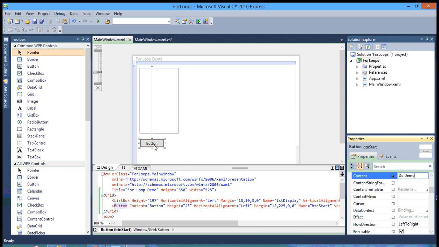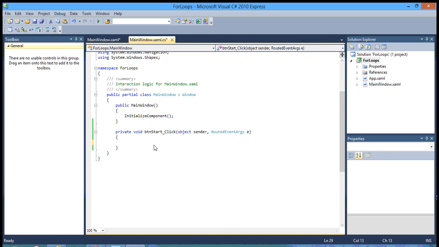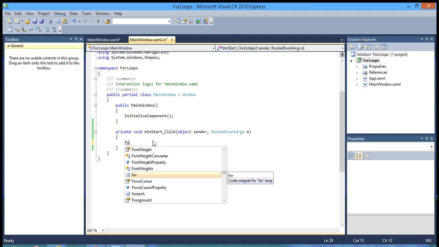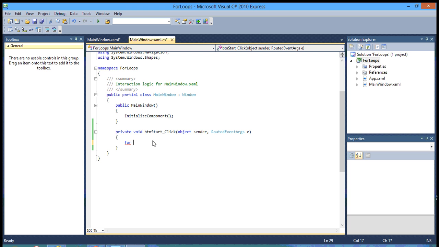And let's create some code in here to do a simple loop. All right, this is the button start click event. And when we click on this button, it'll do this. Now, we're going to create a for loop. Naturally, the keyword it starts with is for.